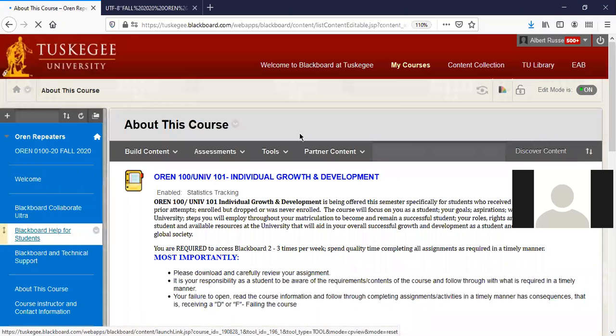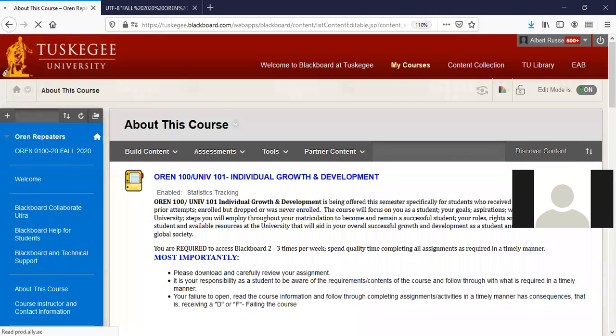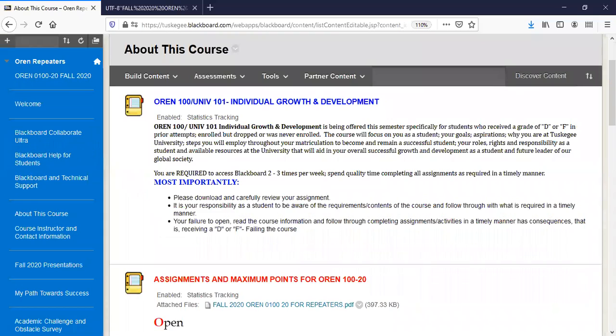So where it says about this course, if you're in the course, then that means you've already taken part 1 or part 2. I think they have 2 sections this semester, 1 and 2 for repeaters. But the thing about this course is that it's really self-driven. It's almost like an online course. We're not going to meet every week.